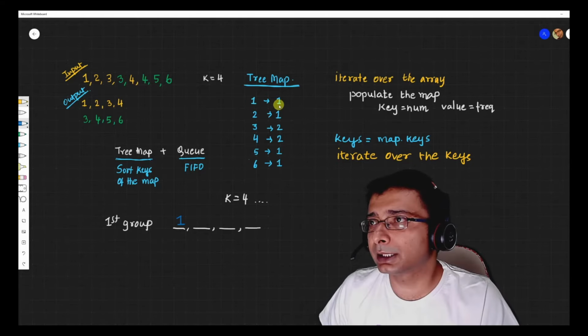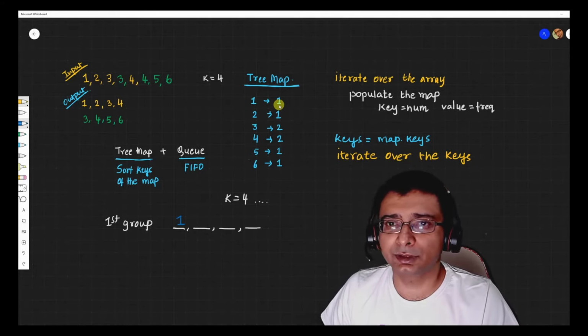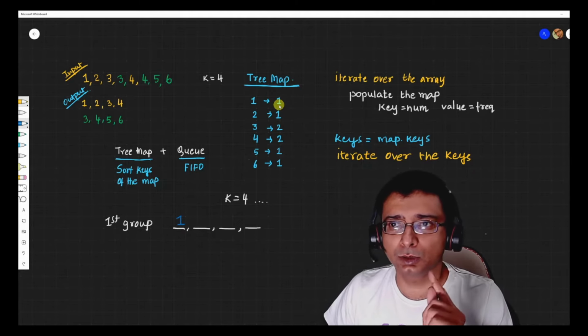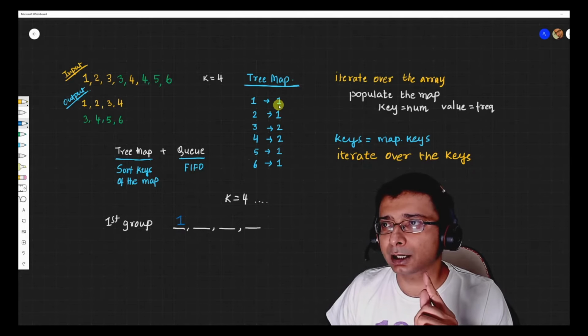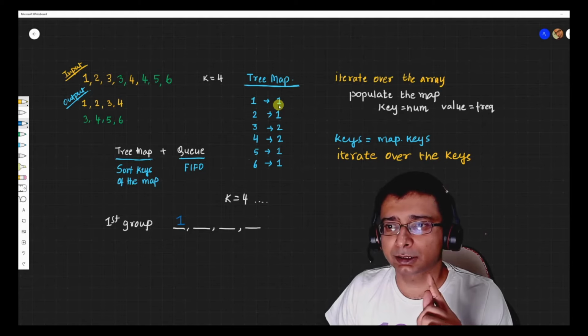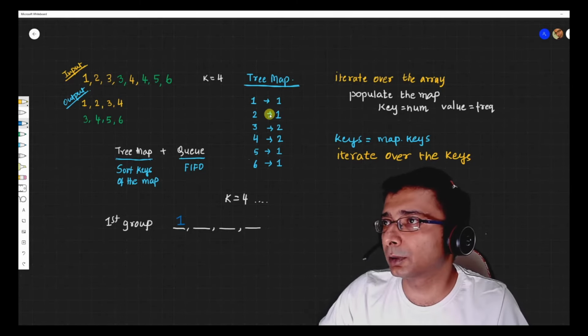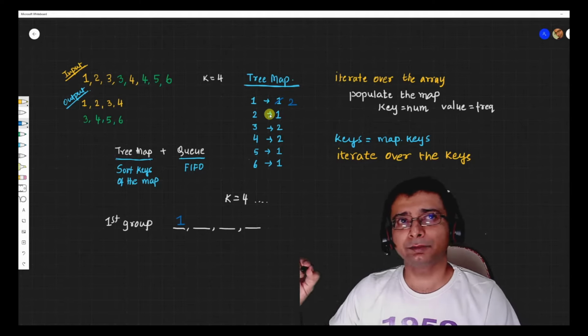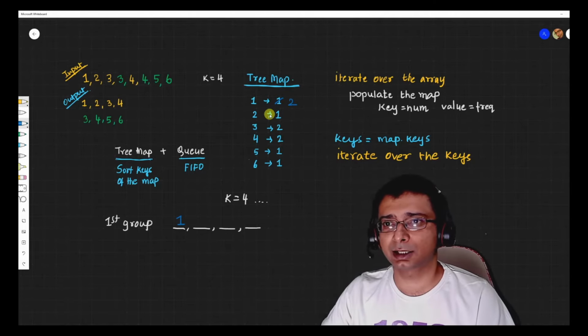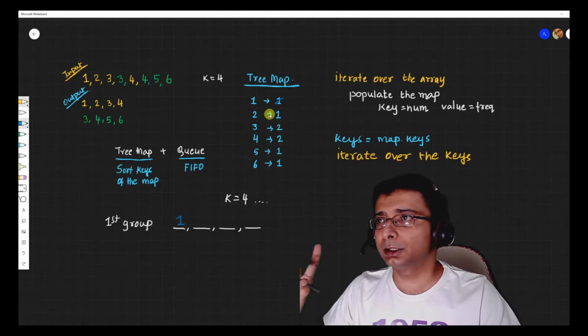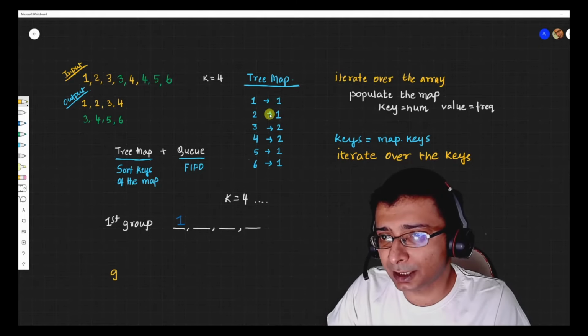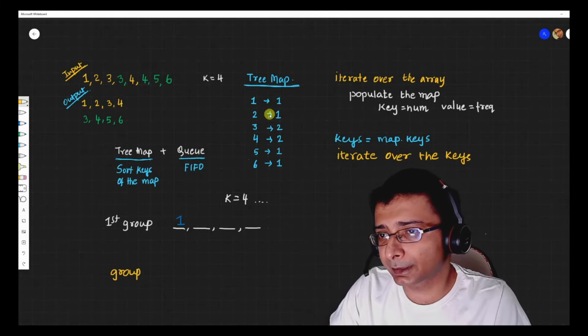And also at the same time, I see that 1 has a frequency of 1, which means 1 has been seen only one time. So I know that there will be only one group starting with 1. Had this count been 2 instead of 1, then I would have said that there will be 2 groups starting with a 1, right? But there is only one. Okay, so I have started creating a group. I'll say that this is my group in progress. And I know I have started a group.